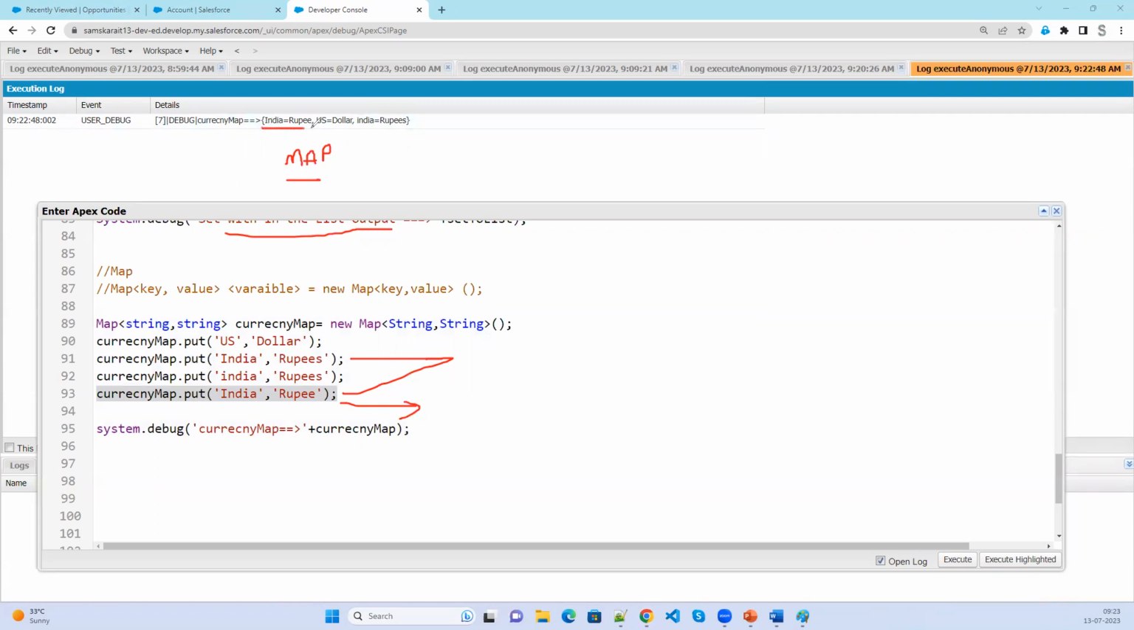Whatever the last one is, it will consider the last one. Now, if I place this India rupee on top here, which one will it take as the last one in that case? If I take this and place it here, what is the output?